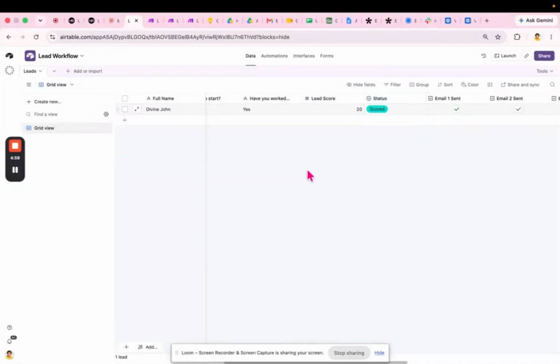So whenever they fill that form and their lead score is being populated, their status is going to say scored, so that you know that this particular lead has actually been scored with a particular score.